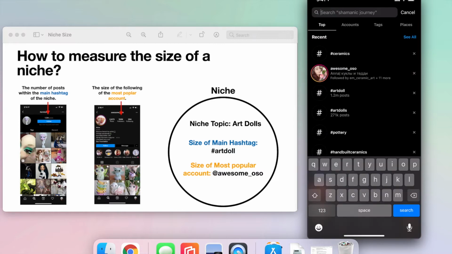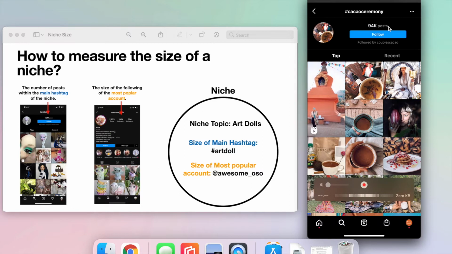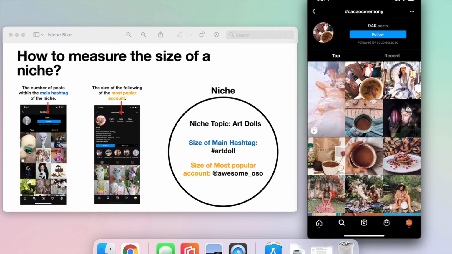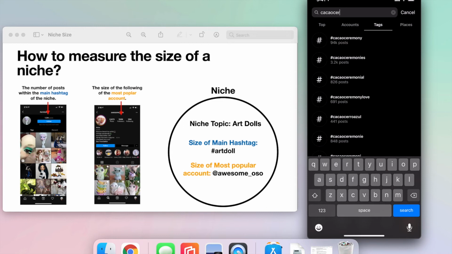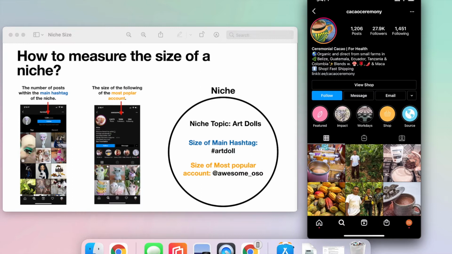I also have an account in the cacao ceremony niche, and the main hashtag of that niche is cacao ceremony. As you can tell, the main hashtag of this niche has almost 100,000 posts in it. That's much less than the main hashtag of the art doll niche and the main hashtag of the ceramic niche. And one of the most popular accounts in this niche is one called Cacao Ceremony, and they have almost 30,000 followers, which is a small fraction of the largest account in the art doll niche and the ceramics niche.